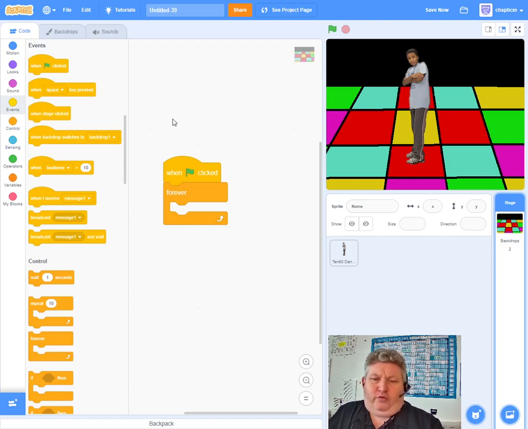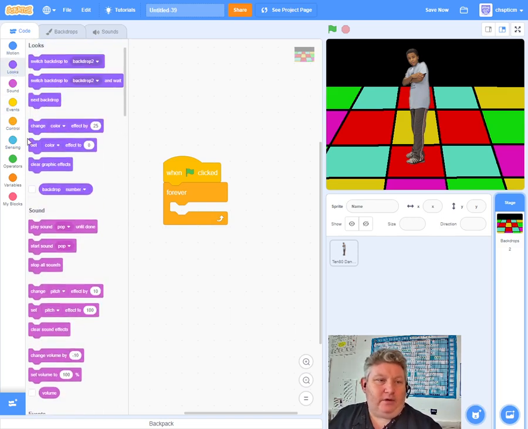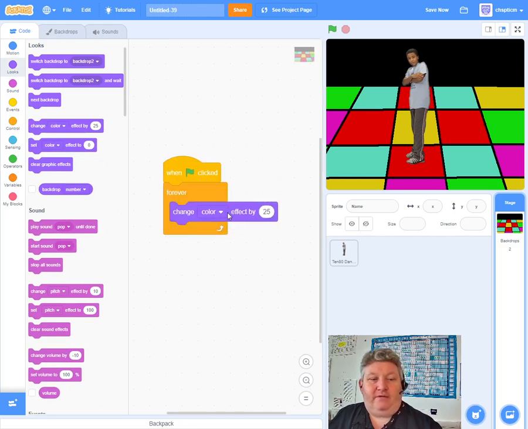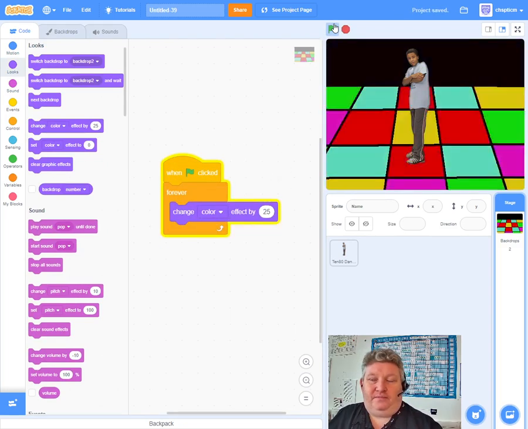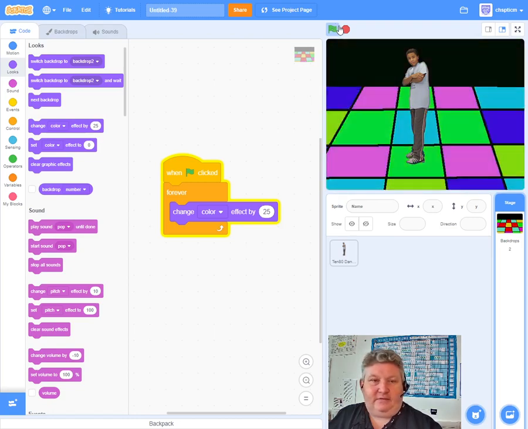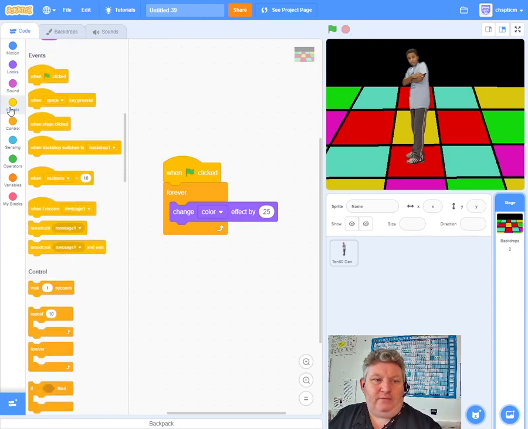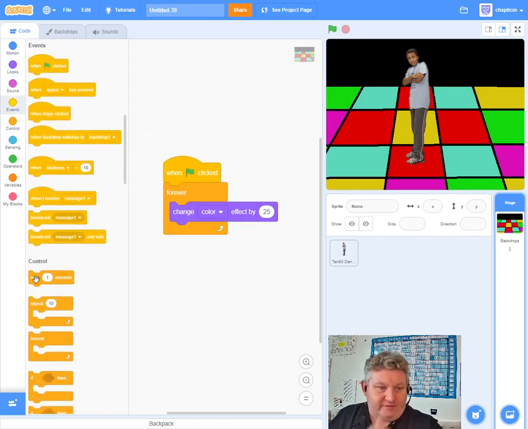So what's going to happen? Well, we're going to make it change the color effects. We're going to make the colors change, and we'll have a wee play about it to get exactly how we want it to look. So we're just going to grab out change color effect by 25. And if I hit go, yeah, that's a bit fast. We can't have it doing that. So let's see if we can fix that a wee bit. I think maybe some form of delay. So I'm going to grab over this wait 1 second, and I hit go.